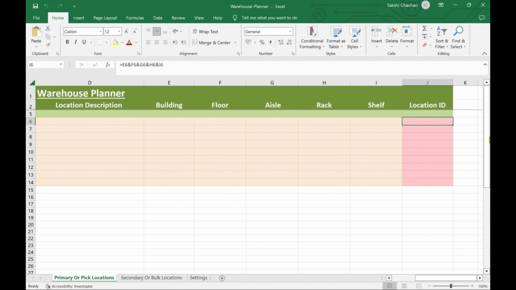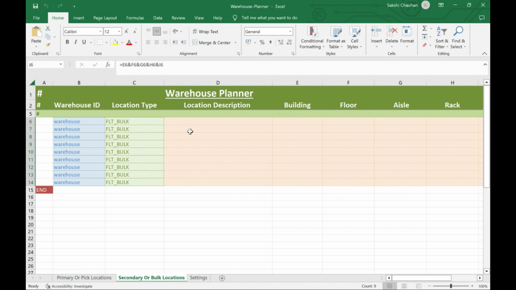Now let's take a look at the secondary or bulk location sheet. Every column is the same as the pickup sheet, but the only difference is in the location type, which is FLT_bulk, since this is for bulk location.